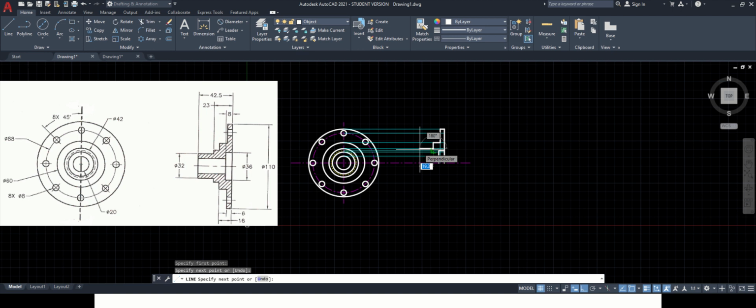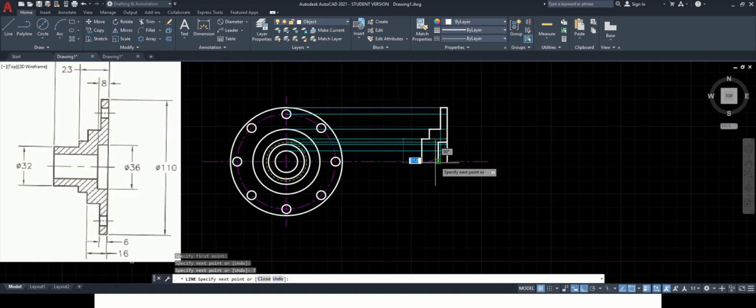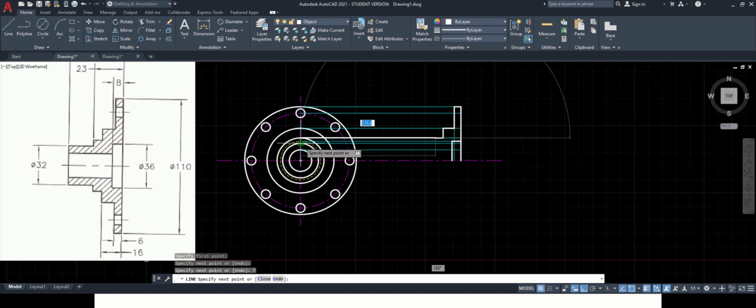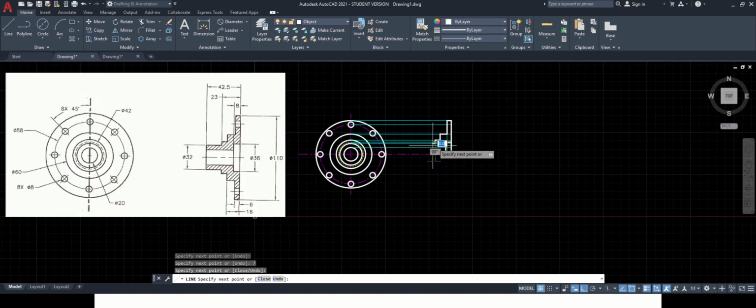Now again the thickness, how much it is given here? You can see from this end it is 23. Out of 23, 16 already we have traveled. So how much is remaining? 7. So I will type 7, press enter. Now again downward I have to come up till which hole? 32. So where is that 32 hole? Over here now. So up to that I will come.